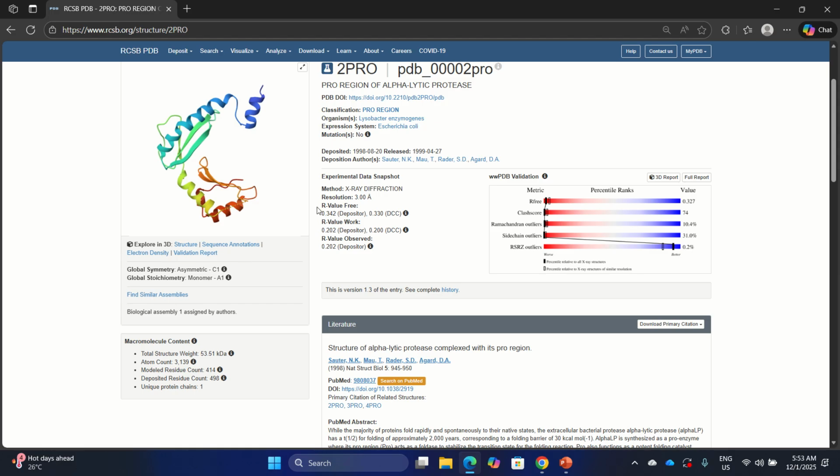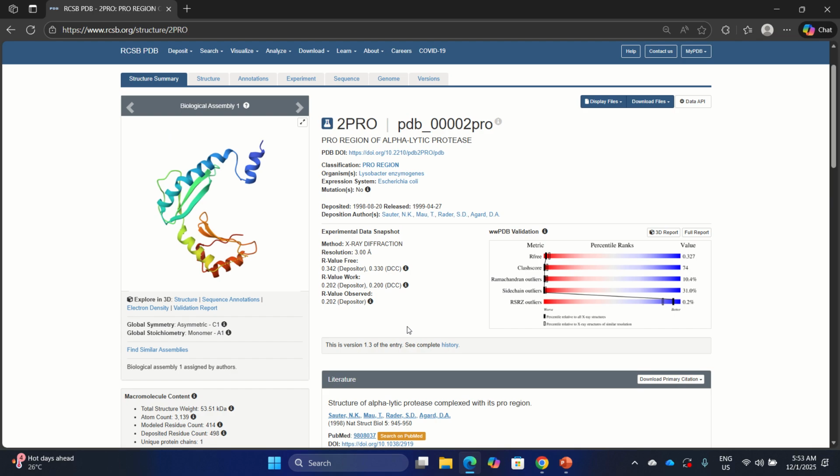We also have the R value free, R value work, and R value observed, which you can check in our previous slide for what those values mean. But those are related to the experimental statistics during the experiments to determine the structure.